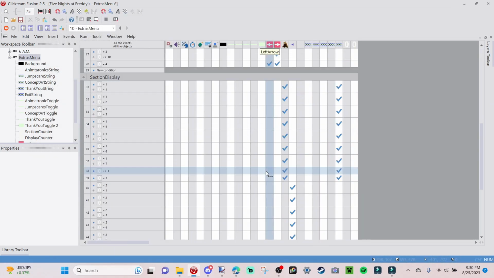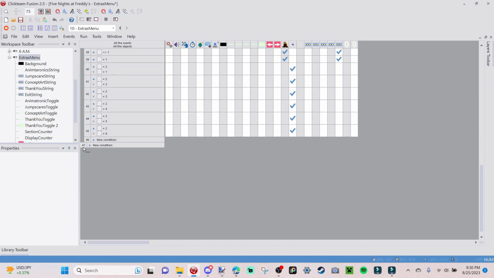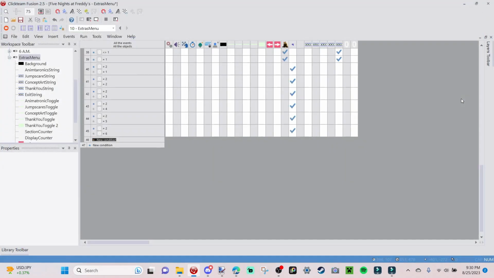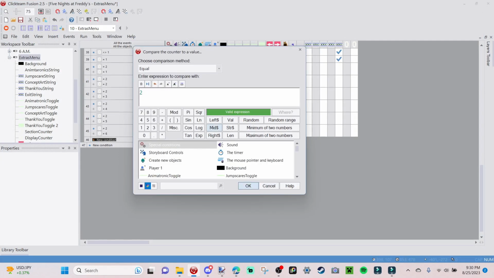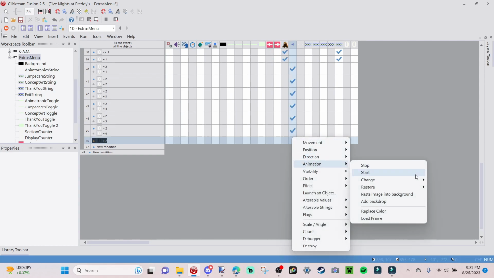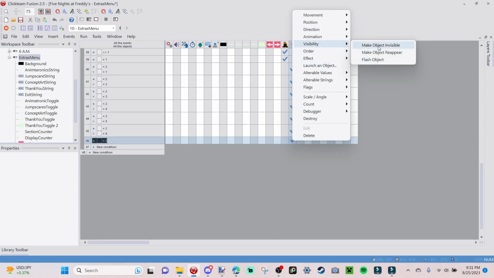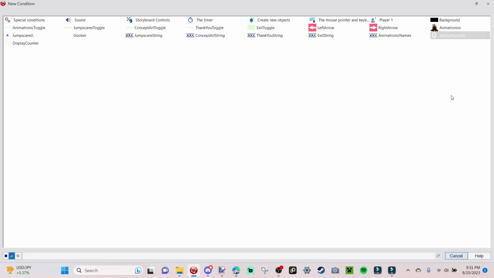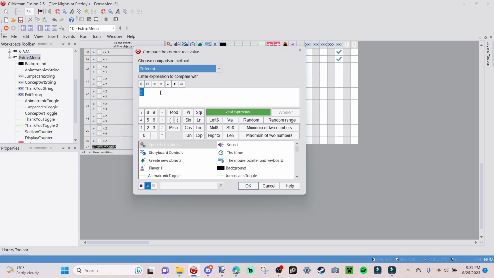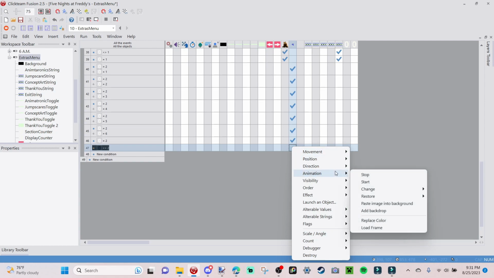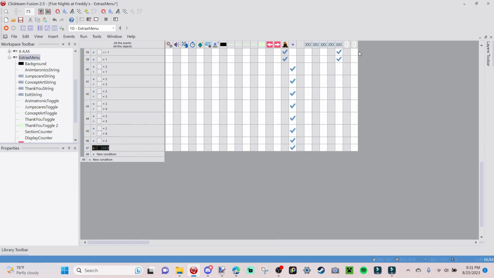But now the next issue is that we want to make sure you can't see them when you're in every other tab, you know what I mean? So over in new condition, go over to the section counter, compare the count to a value. When it is equal to 2, go over to the jump scares, right click, animation, start, right click, visibility, make object reappear. And then we want to go over to new condition, section counter, compare the count to a value. When it is different than 2, then we want to go over to jump scares, right click, animation, stop, right click, visibility, make object invisible.